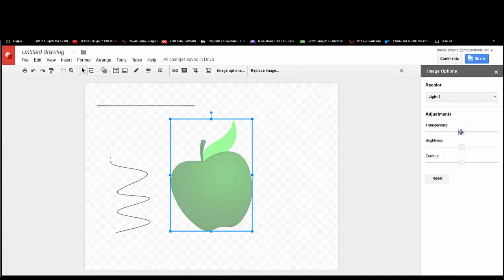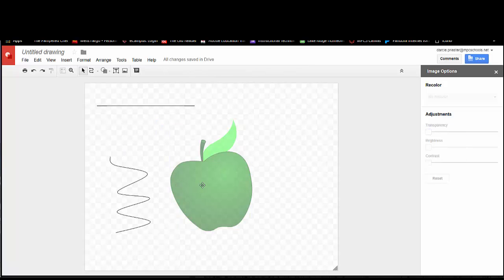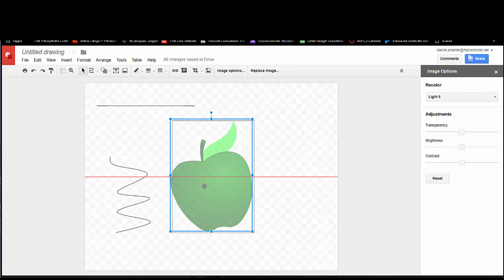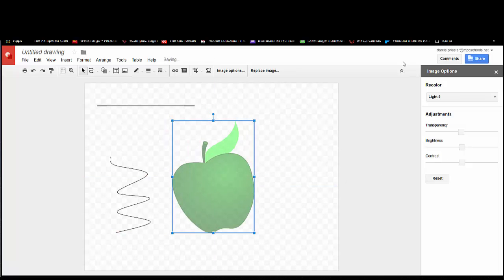And this can come in handy when you're trying to layer different things on top of each other. You may want something that isn't quite so solid and you can see through it. This is great for that. Okay, so I'm just gonna reset that real quick.